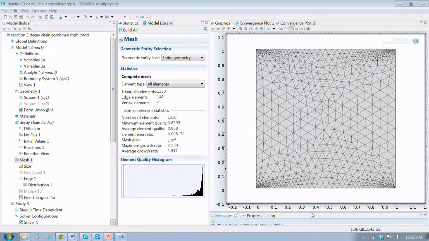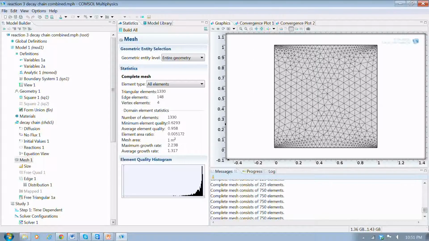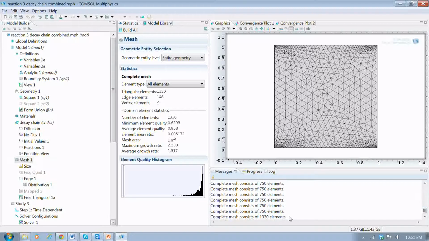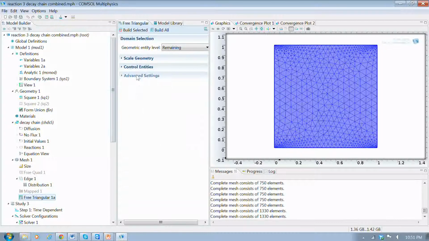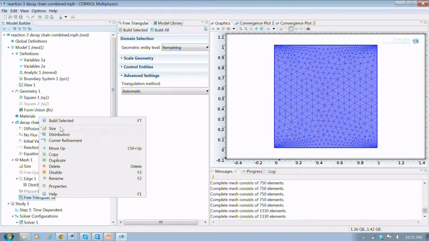And one last thing, if you look here under messages, this shows you the number of elements that is in the mesh that you generate. So whenever we go and do this and build that mesh, it tells us the number of elements here. It also shows you a little green bar as the mesh is being generated. It's possible to make a mesh that is very dense and takes a long time to run. If we were to go to the advanced settings. Well, this is just something you can do.